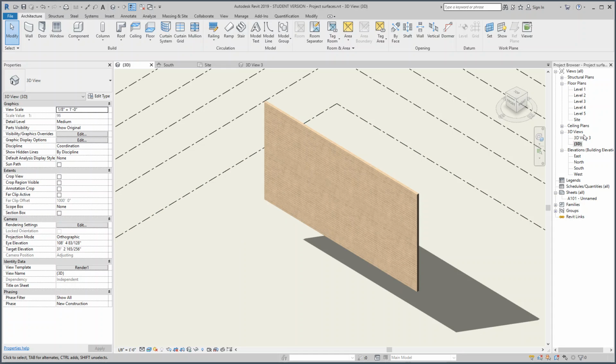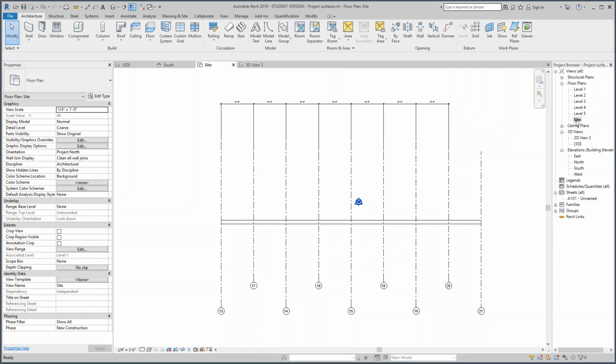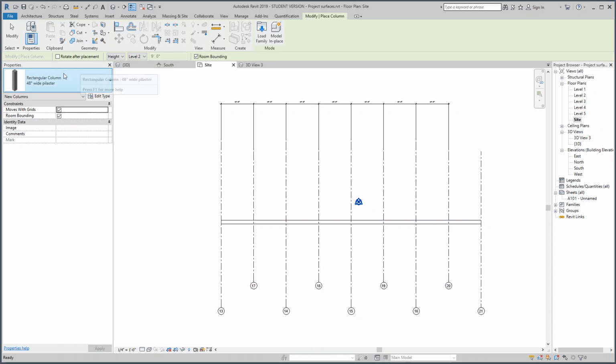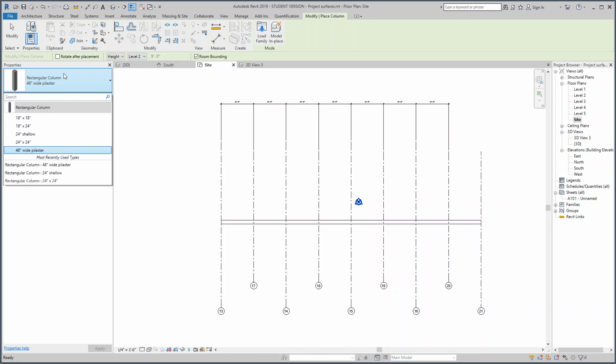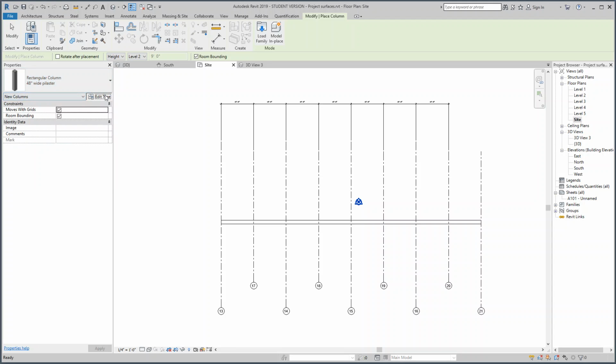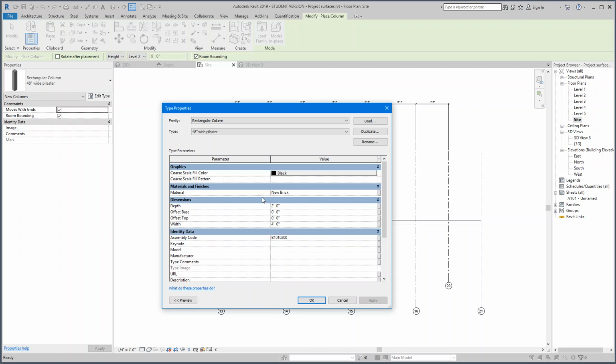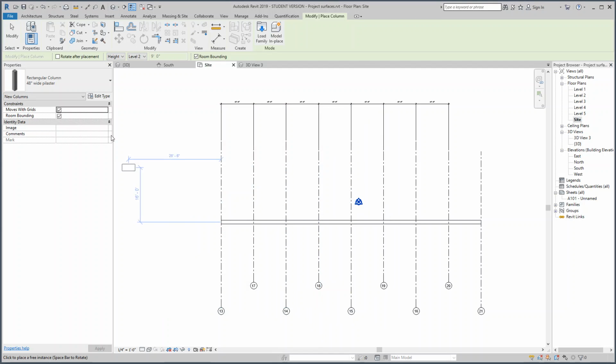Now let's see how we'll introduce columns to this. So I'm going to go to the column tool, and they're both structural and architectural, and we're going to grab the architectural. And I think I've already created a few that we can use. I made a 48-inch wide pilaster column that I call it. And if we go to edit type and look at it, we know that it's covered with new brick, so it will match up with the wall. So I'm going to click OK for that, and I'm going to go ahead and start placing that.